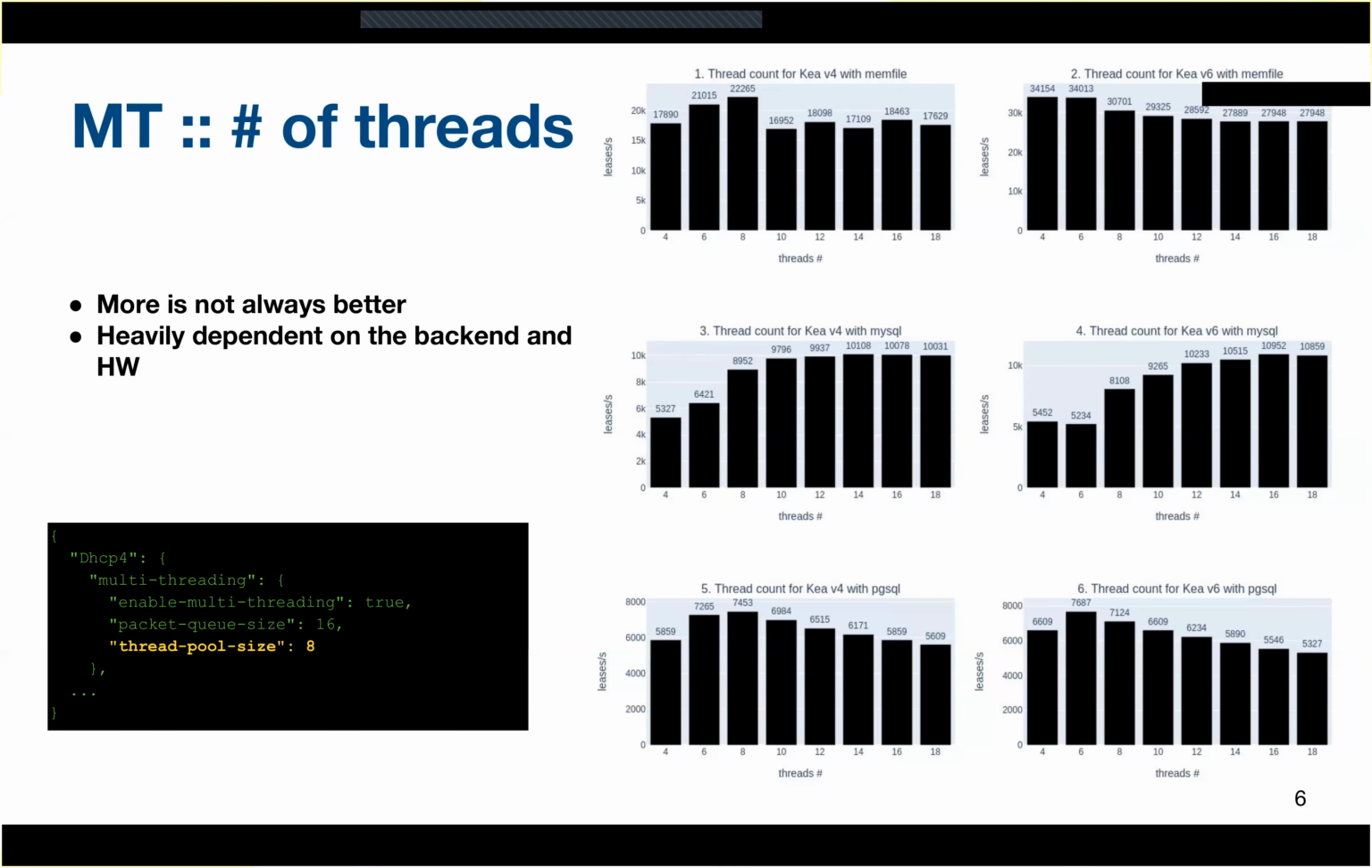The other parameters are thread-pool-size. So basically, how many threads you want Kea to create to deal with the packet processing. And here it becomes a little bit tricky, because this is not always more is better. So keep in mind that this is being run on a CPU that has 12 logical threads.